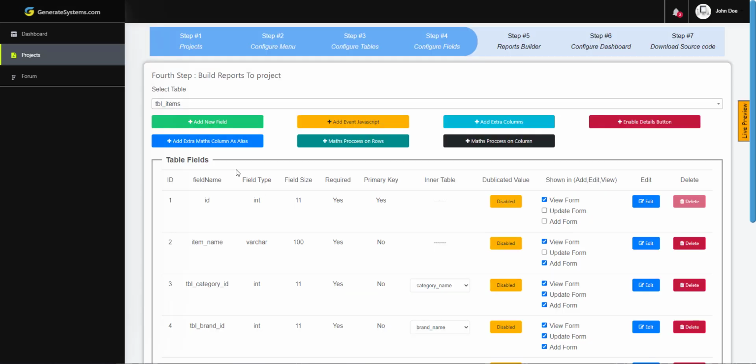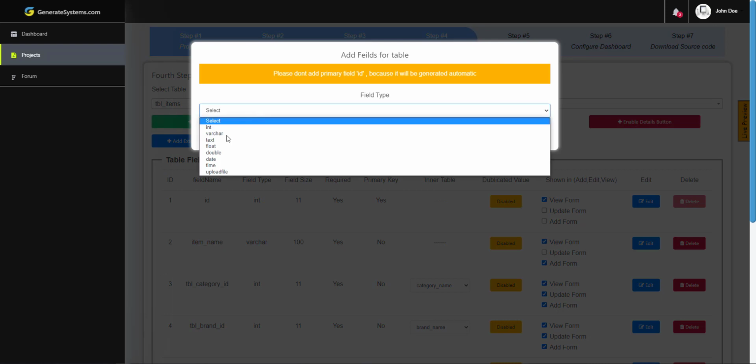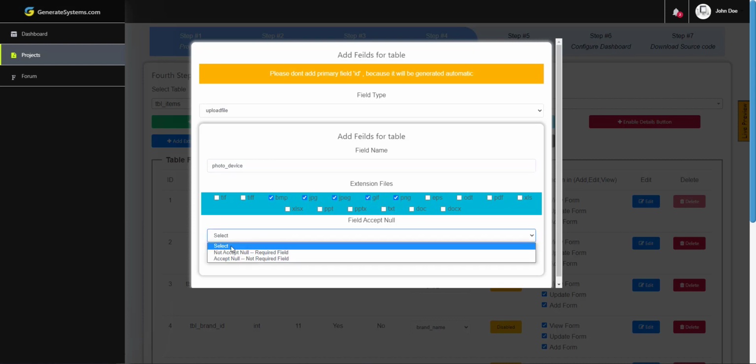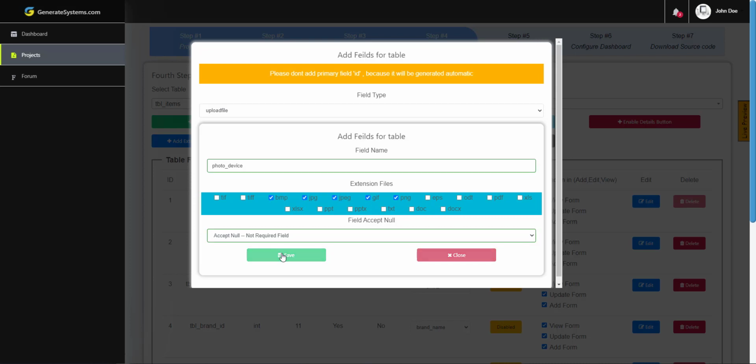Now I will add an upload file. I will choose the upload file field type. I will call it photo device. Then I will choose which file extensions I would like to support. I will choose these. Then I will make it a not required field.